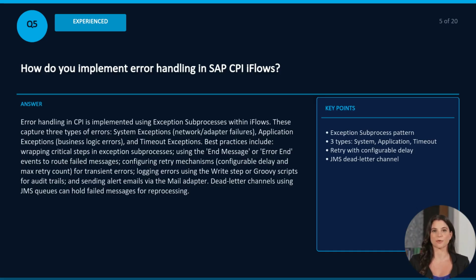Inside the exception subprocess, your options are: log the error message using the write step or a Groovy script to capture error details in the MPL. Send an alert notification using the mail adapter, so your operations team gets an immediate email when something fails. Push the failed message to a JMS queue. This is your dead letter channel pattern. Configure retry mechanisms directly on the receiver adapter. You can set the max retry count and the retry interval.